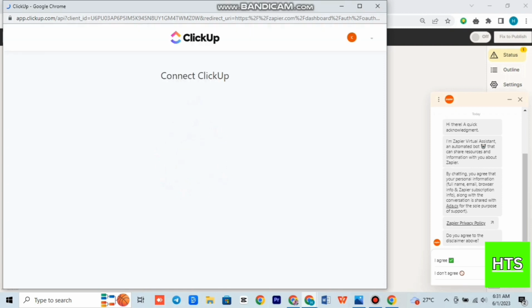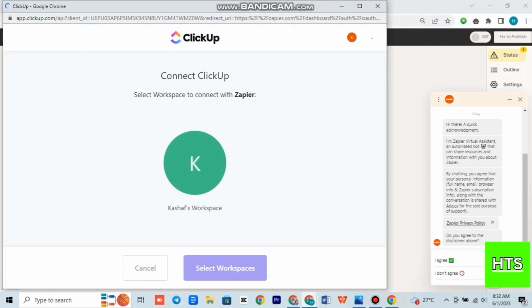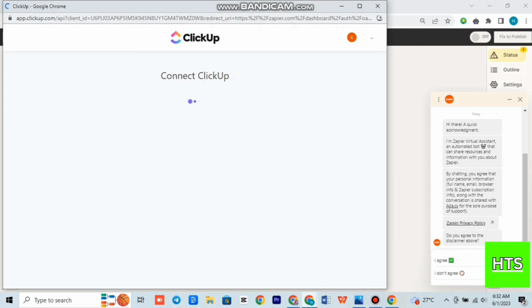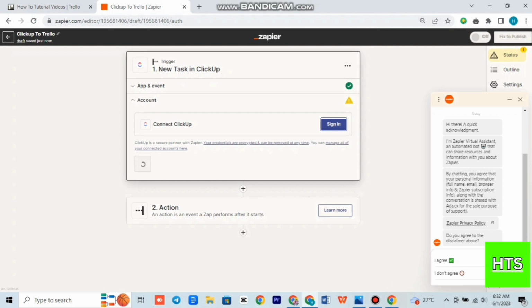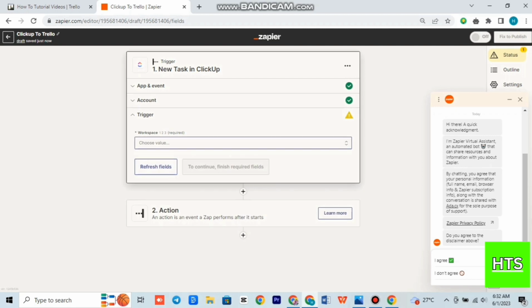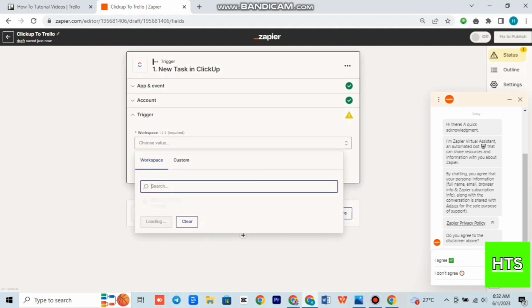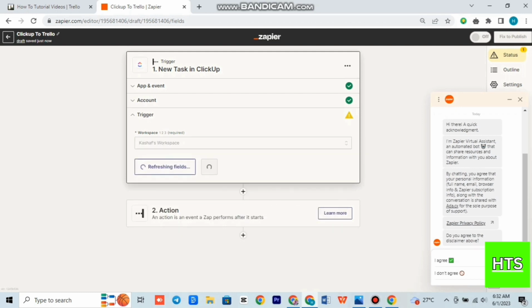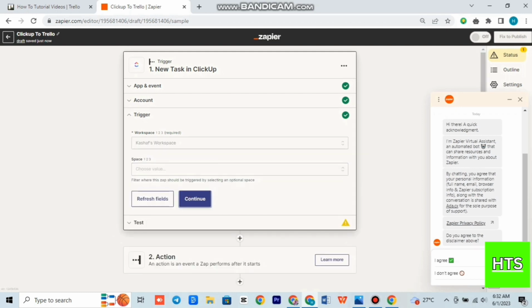So show some patience while it is connecting. You have to select a workspace. Tap on select workspaces and it will take you to your workspaces to make you connect. Now as you can see on your screen, you will find the option of add your workspaces. Now just simply add your workspace or choose your values. Search for your workspace, tap on it, and then tap on continue.